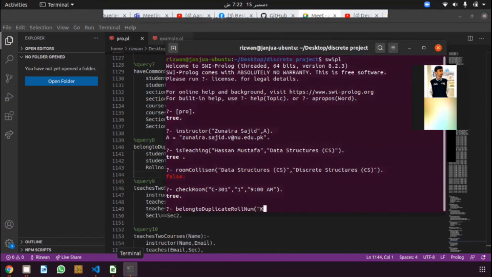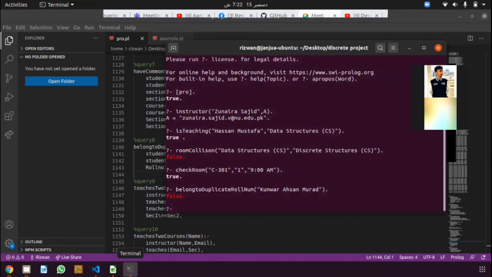We'll check for Kuvar Hasan Murad. It is returning false. It means that there is only one Kuvar Hasan Murad in the 19 batch.